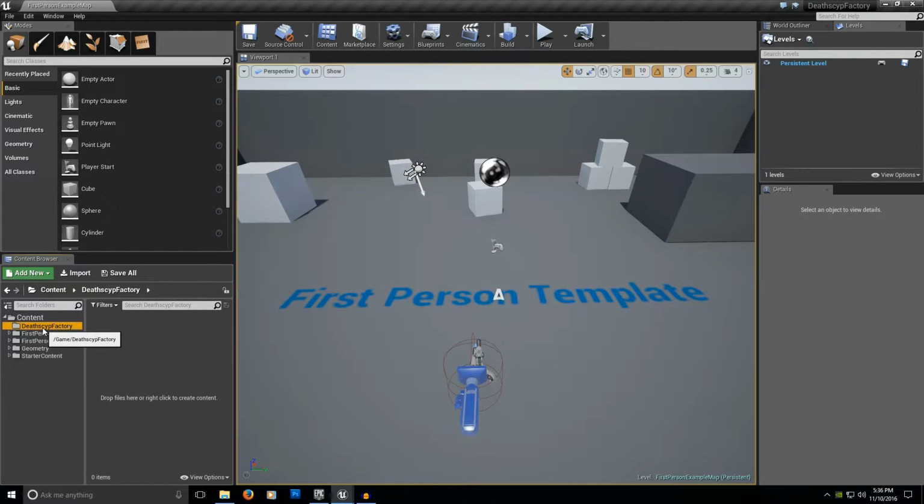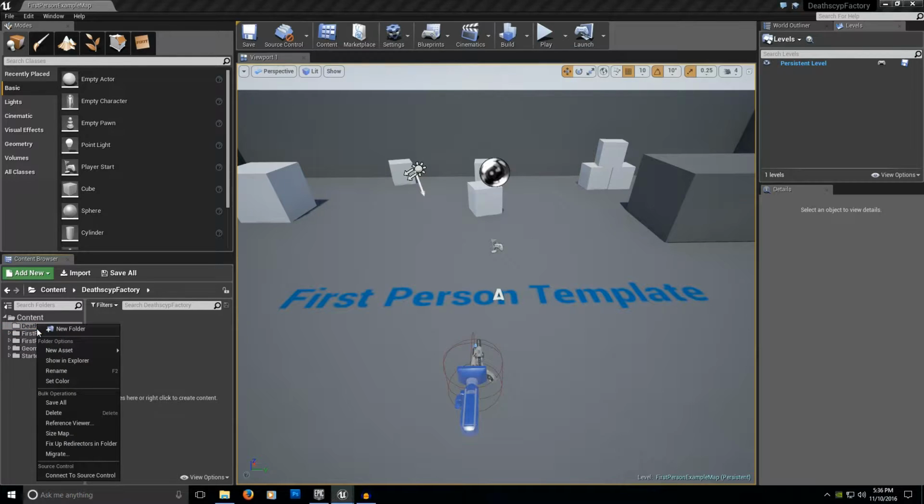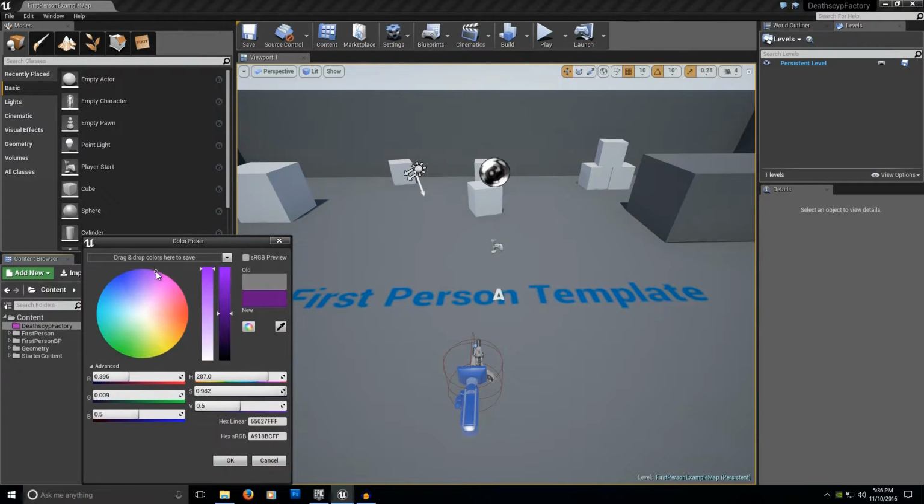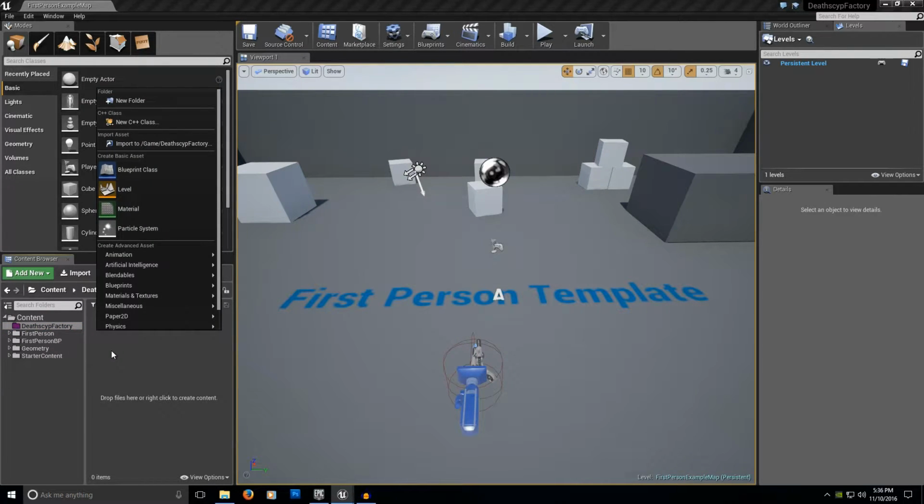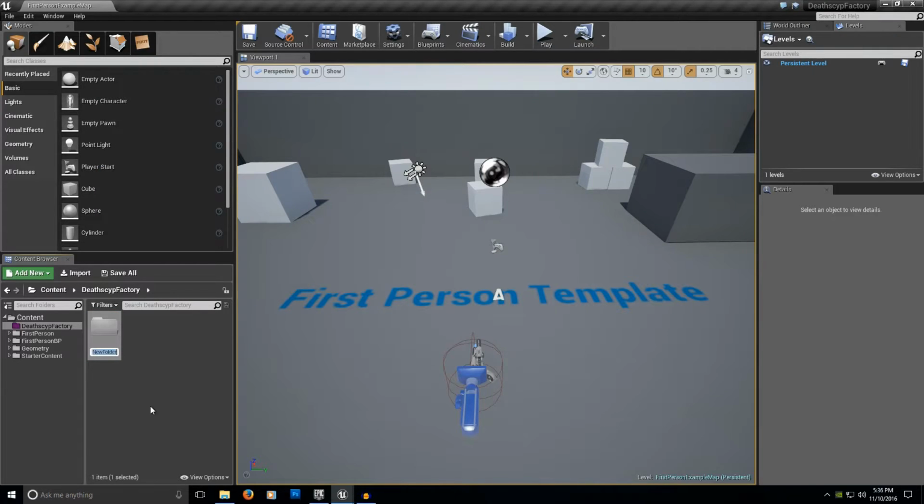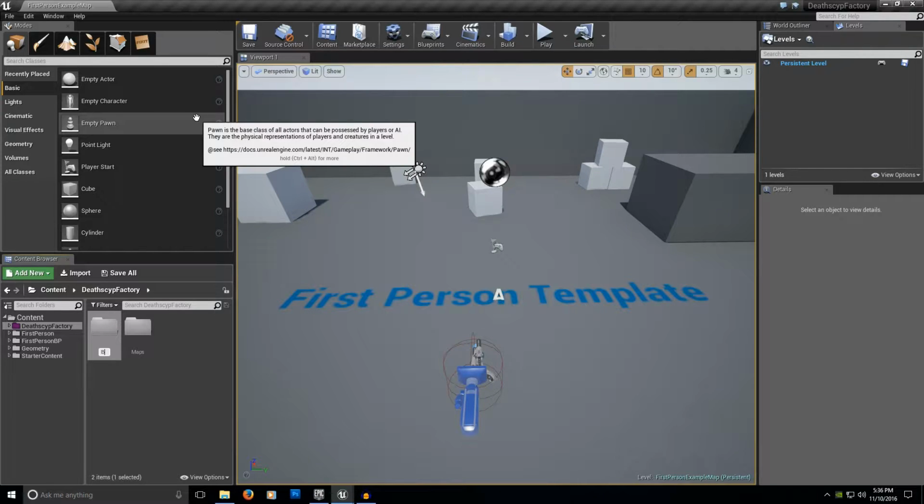From here, it's still hard to see because they're all the same color, so I'm going to set a color to it. Set color, I like to use dark purple. It's easy to see, it's sticking out there. So from here, we're going to create a couple of folders inside there. One named maps, not mapas, maps. And the other one blueprint. There we go.